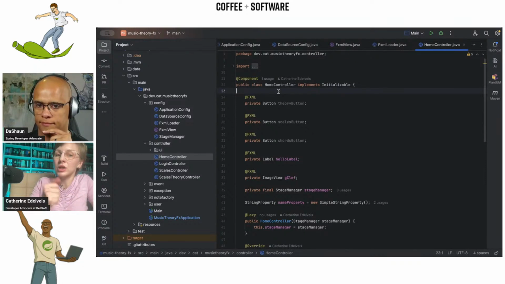Because it's not a web application. So for Spring, it's just a bean. Yeah. For JavaFX, it's a controller, but for Spring, it's a bean. So it's important.